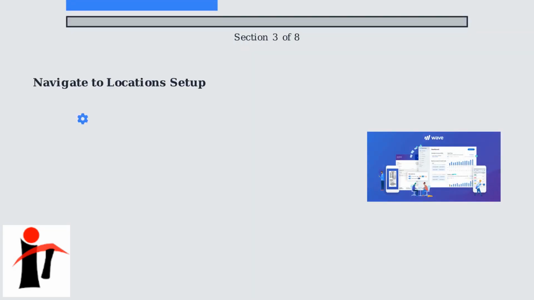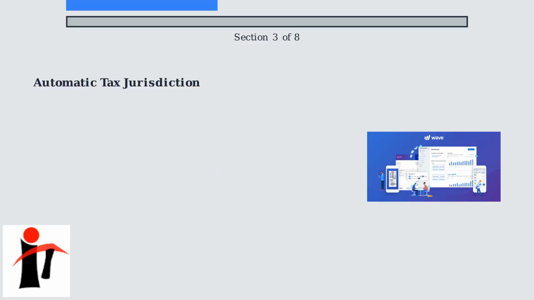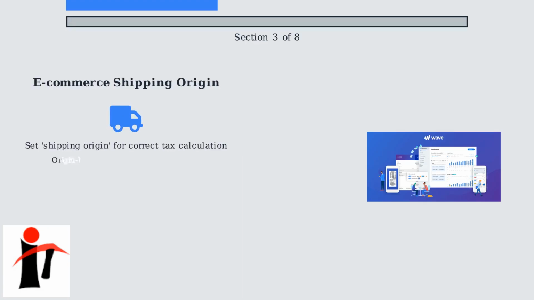Let's get started. To set up business locations in Wave, start by navigating to the Settings menu, then select Taxes, and finally choose Locations. Click to add a new location and enter the address details, including street address, city, state, and zip code. Once entered, Wave automatically detects the tax jurisdiction based on the address and applies the relevant sales tax rates. For e-commerce stores, be sure to set the shipping origin to correctly calculate taxes based on origin or destination rules, depending on your business needs.